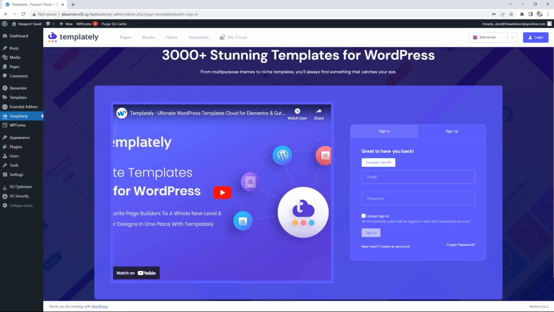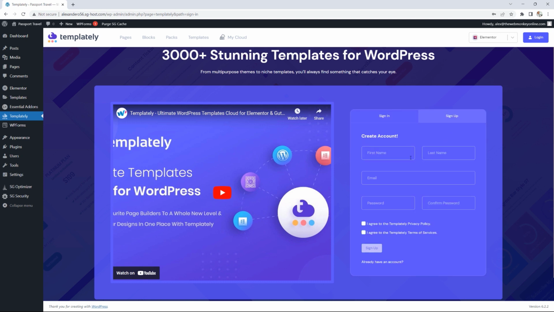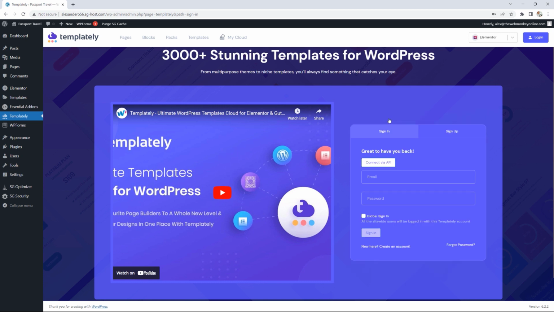Now, because I already have an account with them, I am able to simply sign in. But since this is going to be your first time, you'd want to sign up. So it's very straightforward. Just add your name, email, password, agree to their privacy policy and terms of services, and then simply sign up. You'll get an email. You'll need to click on a link in that email to activate your account, and then you come back in here and you simply sign in. So let me just simply go ahead right now and quickly sign in with my Gmail account.